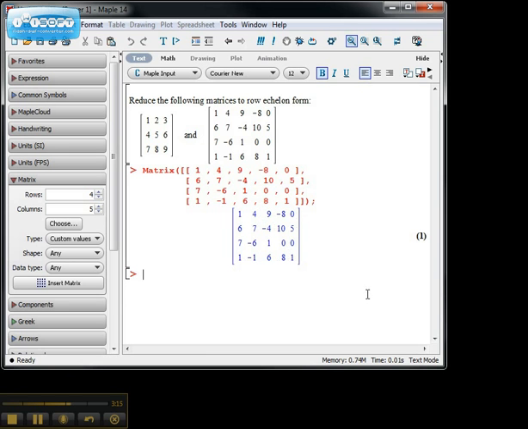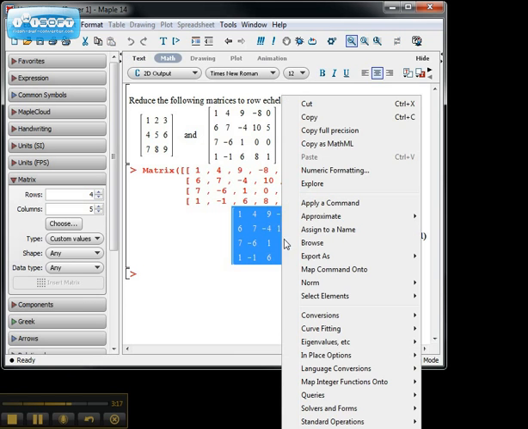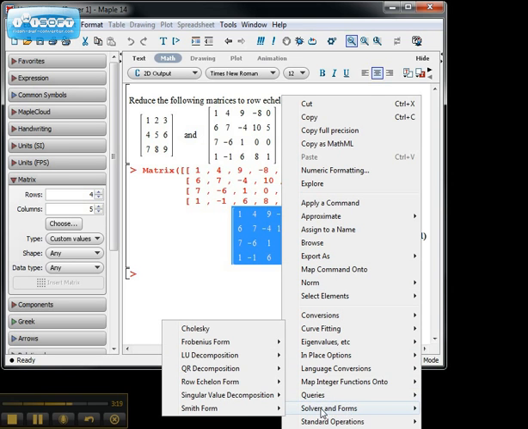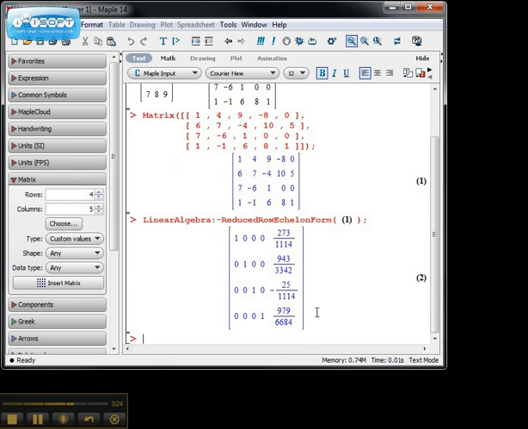I can compare to make sure I entered it correctly. Let's select it, right-click, go down to Solvers and Forms, Row Echelon Form, Reduced Row Echelon Form. And here's what it is in its reduced version. It's got some pretty nasty fractions in it, so I'm glad I didn't have to do this by hand. And that's the very basics of matrix elimination.